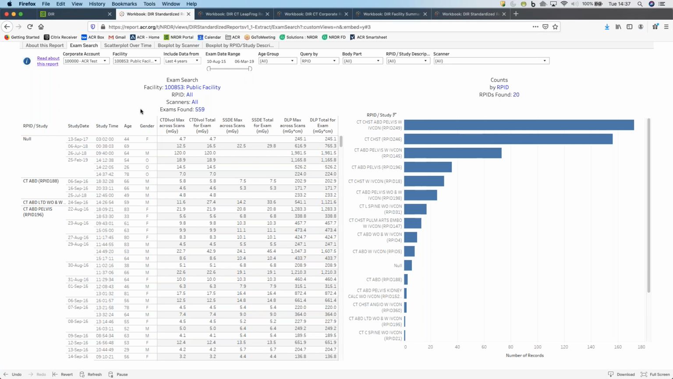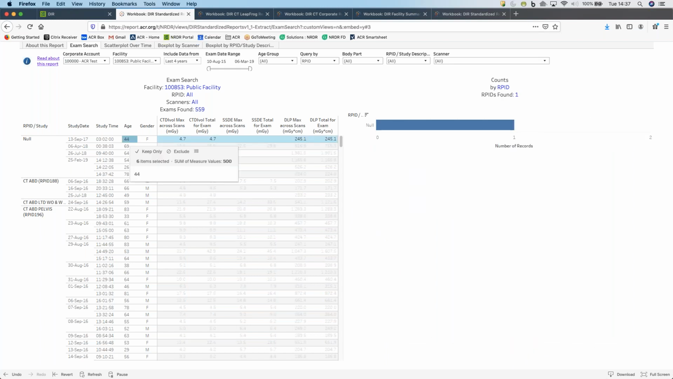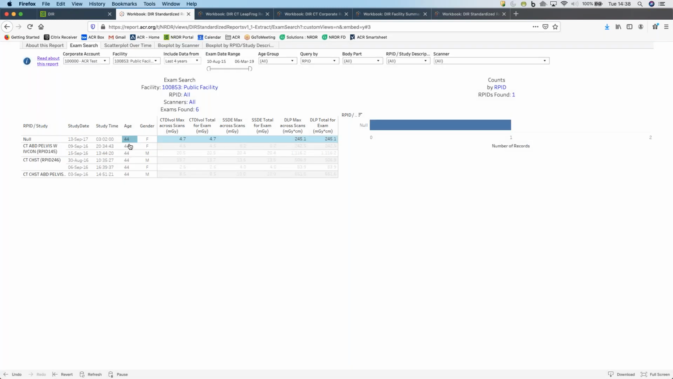One other thing I'll mention, we did update this report just last week, added the gender column, which hadn't been here before, and then also added that user filter capability that I described just a few minutes ago. So if I click on a particular age, for example, there's no filter for a single age. We have age groups, but if you wanted just to see all exams for people who are 44 years old, you could say keep only, and it'll now show you all exams for people who are just 44 years old. And similarly, if you wanted to just keep 44-year-old males, you can now zero in that way.